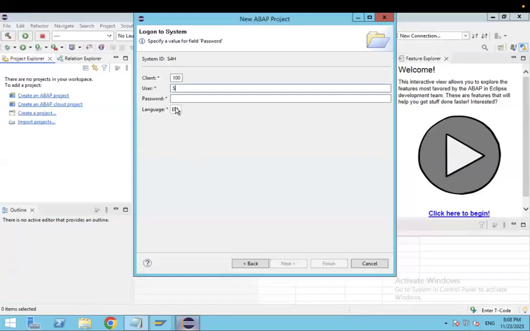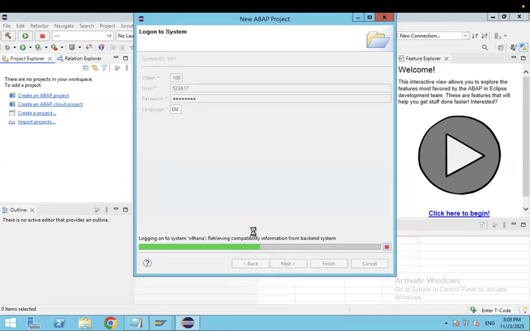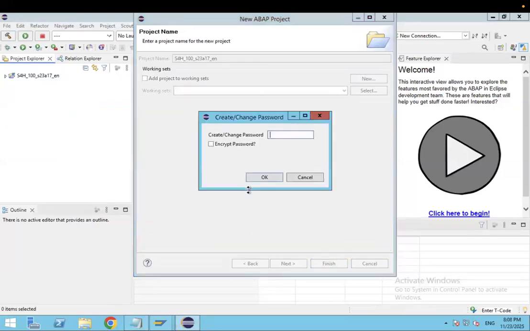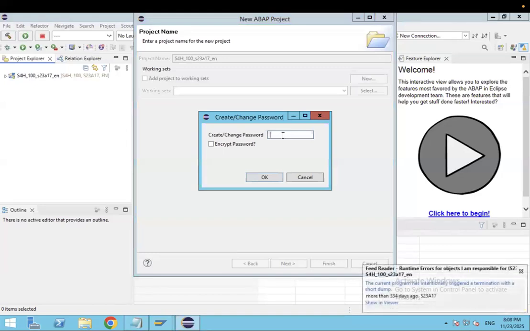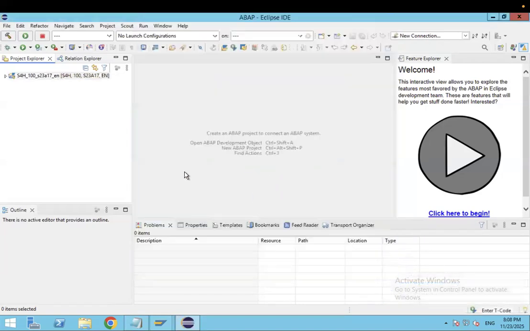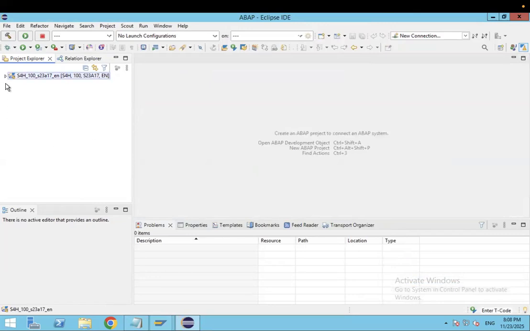Now you can go over here and put your username and password, whatever password you have. Click continue. Now you can see you are going to connect. Click finish. Now you are successful. It is still asking for a password. Okay, not a problem. If you want, you can give the password here. Yeah, it is connected. Now you have successfully connected this Eclipse with your ABAP system.